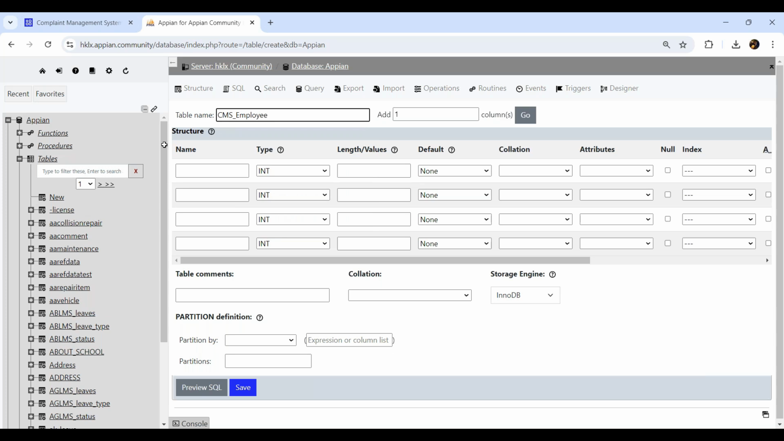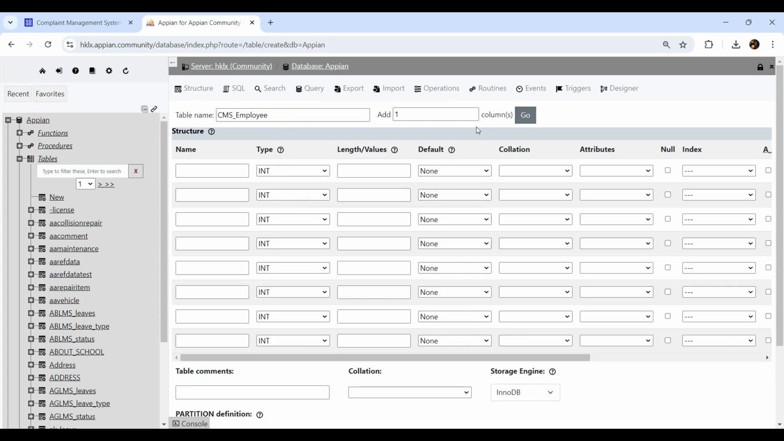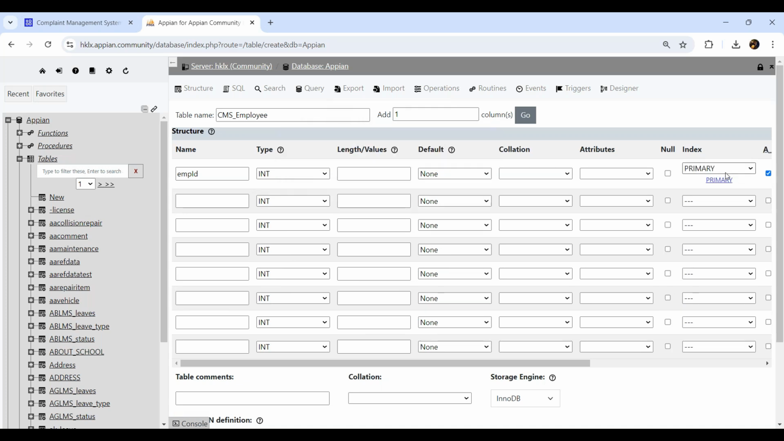We will require eight columns. Here we have four, so I will add four more, and then we hit Go. The first one is employee ID. It's going to be auto increment and primary key, right? And then we have first name, last name, DOB.